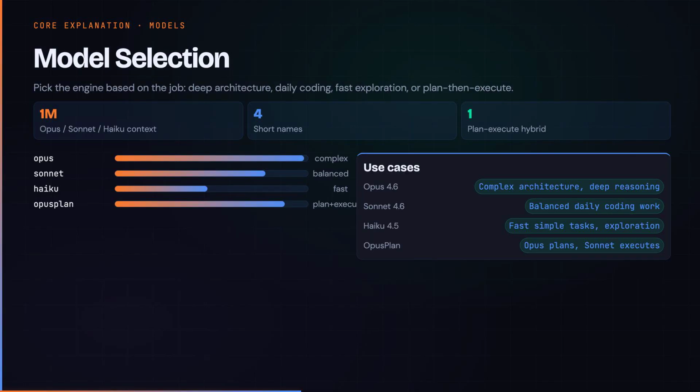Model choice is just choosing the right engine for the job. Opus 4.6, called opus, has a 1 million token context and fits complex architecture plus deep reasoning. Sonnet 4.6, called sonnet, also has a 1 million token context and fits balanced daily coding work. Haiku 4.5, called haiku, is for fast, simple tasks and exploration. Opusplan, called opusplan, uses Opus for planning and Sonnet for execution.